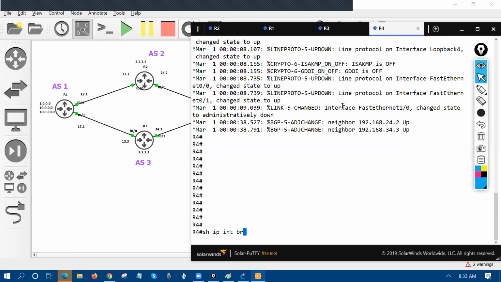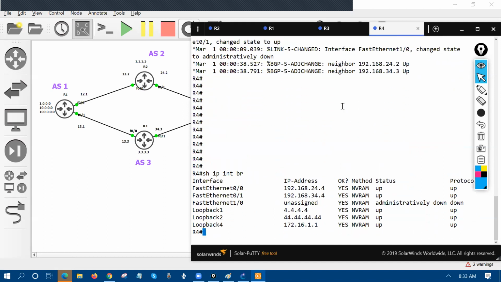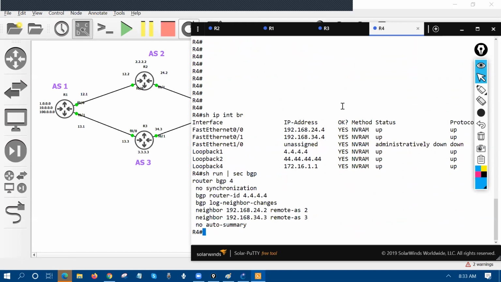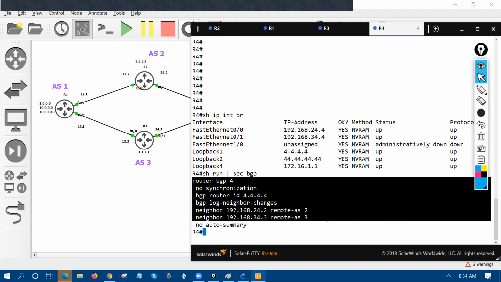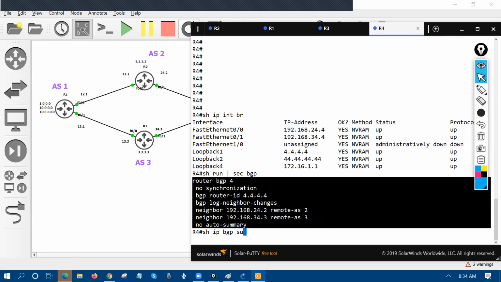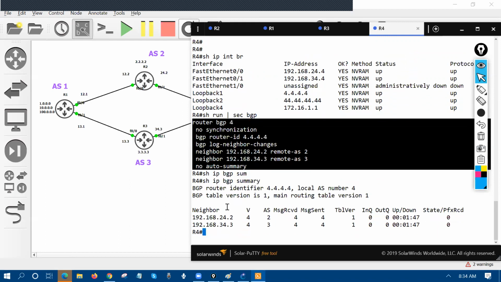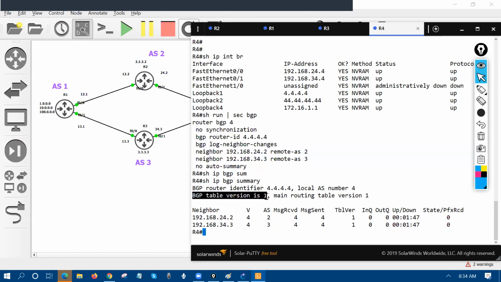So show IP interface brief. It has three loopbacks, okay? And show running-config BGP, all good. And if you check show IP BGP summary now, R4 is going to form the neighborship with everyone. Right, so this is my BGP table version. It's how many times your table has been updated, right? And this is the BGP version.